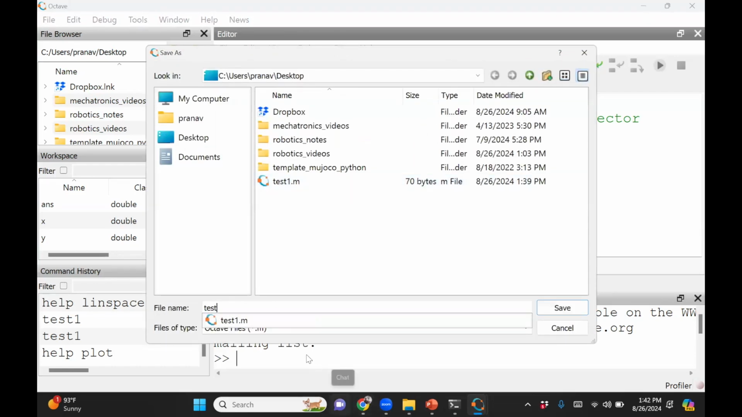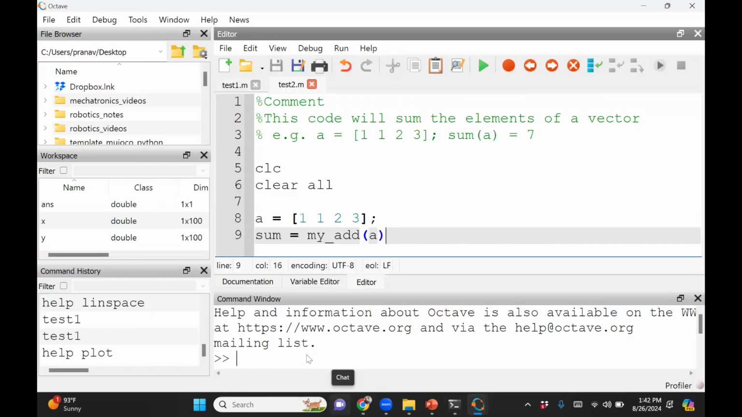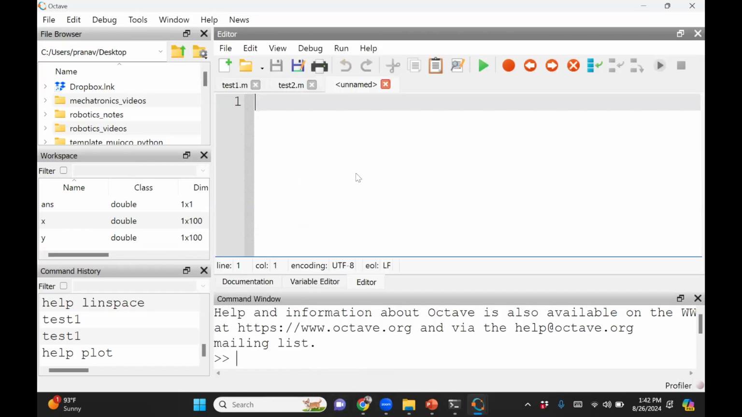Let's call it test2.m. Now, for the function myAdd, I'll create a new file. This one should have the name myAdd. It should have some input. It doesn't have to be A, right? Let's say vector. The reason I'm writing it this way is just to show you that it doesn't really matter what you call it. It's a dummy. It can be anything. And then my sum.